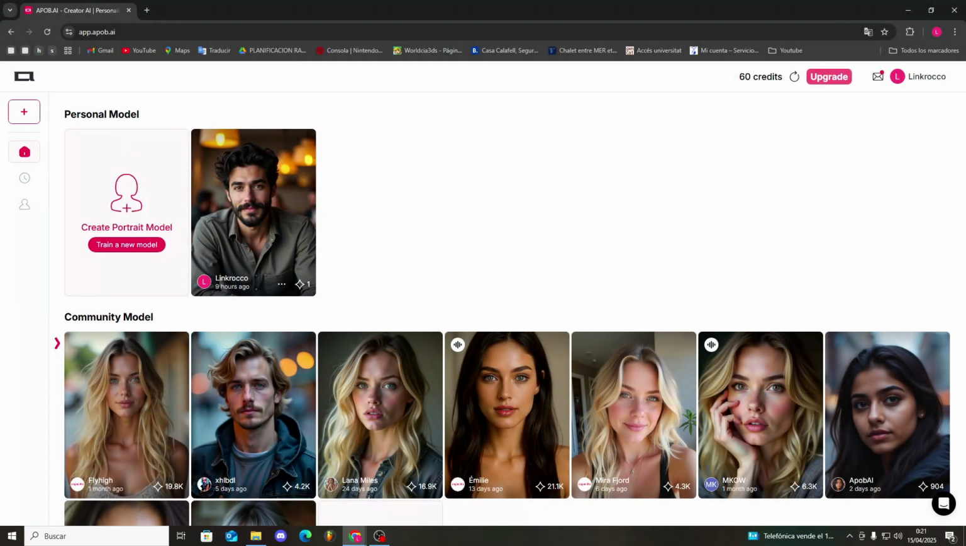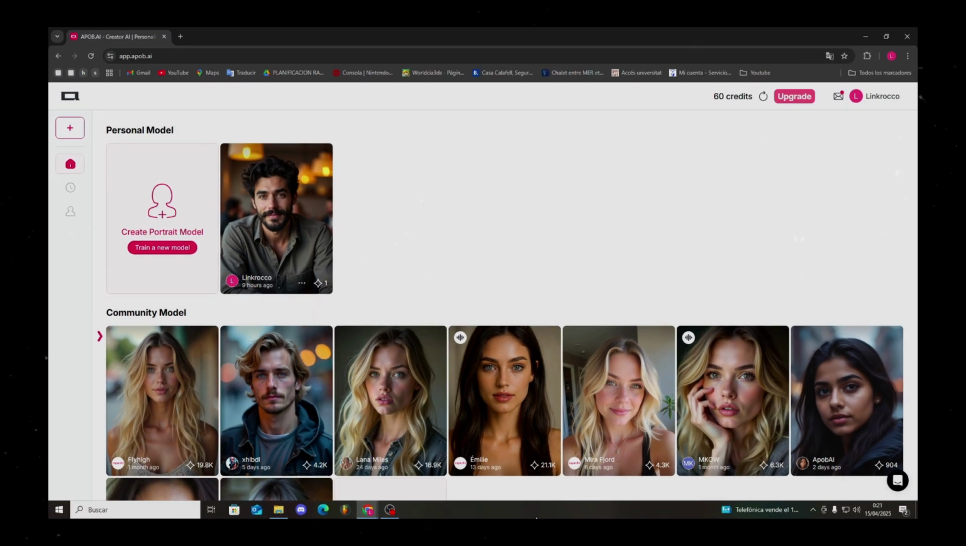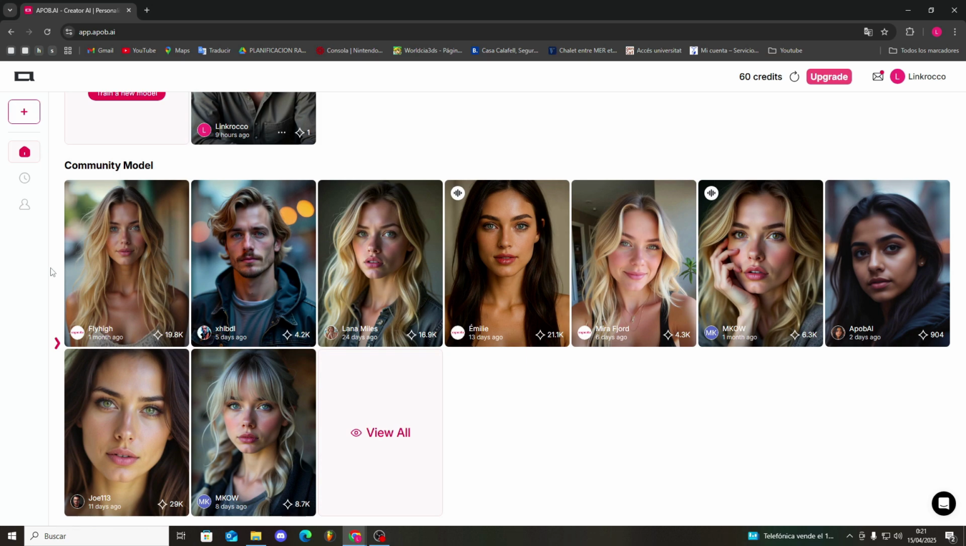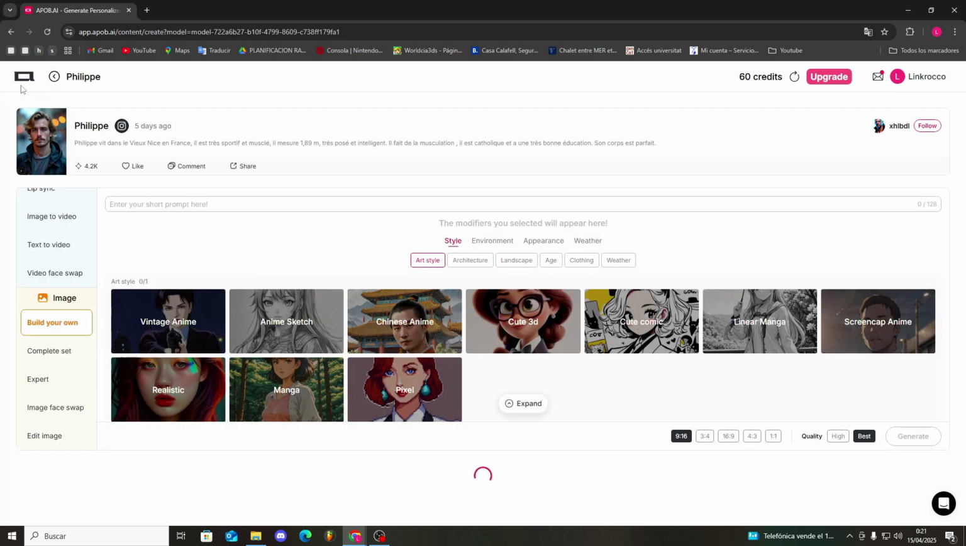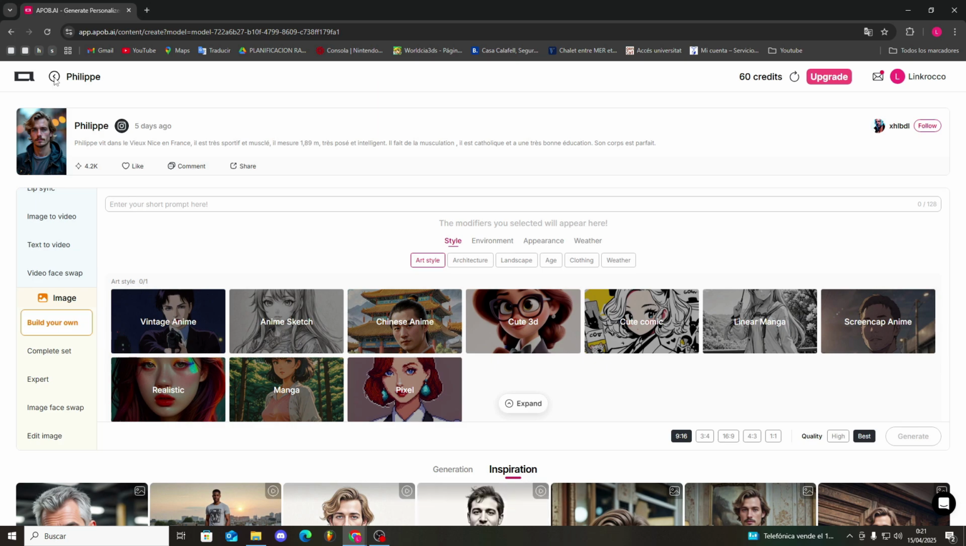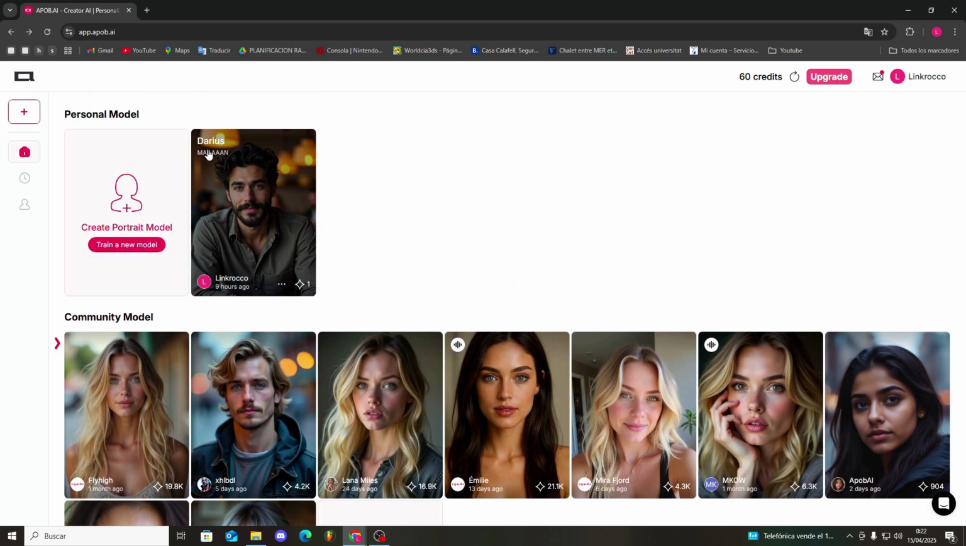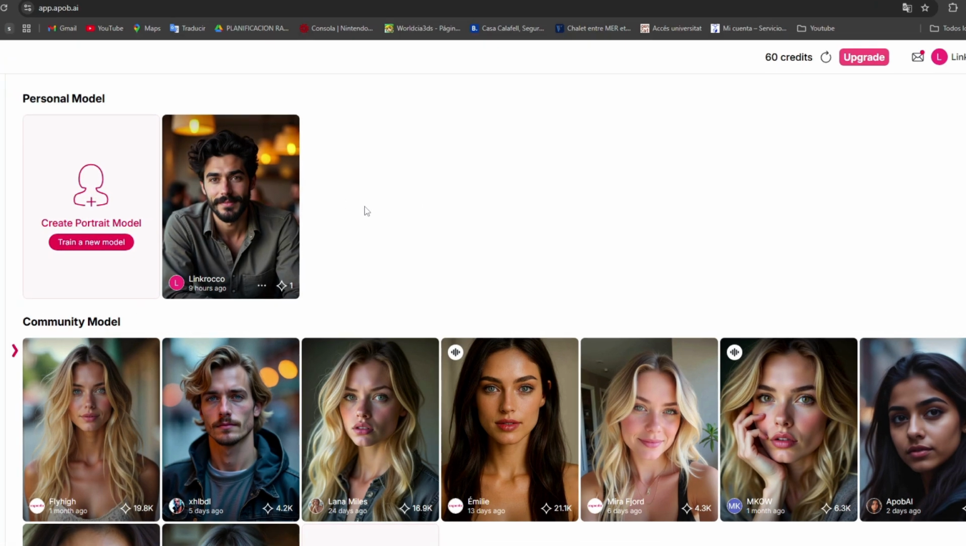How does APOB AI work? Well, as you can see, this is the APOB AI interface. Let's go through its sections and how it functions, okay? First, we have this entry section with many models I've created in the community. You can view and even use these different models if you'd like. As you see, we can use these models here. And up top are the ones you've made. For example, I made this one. If you want to learn how, there's a video tutorial on the channel.